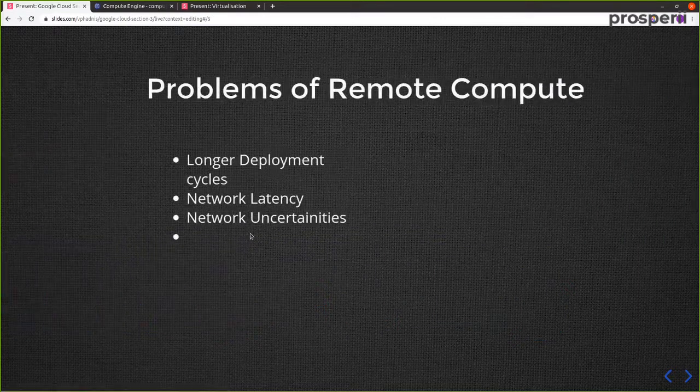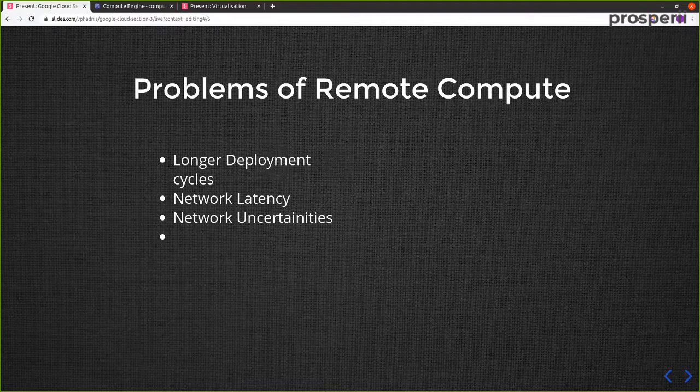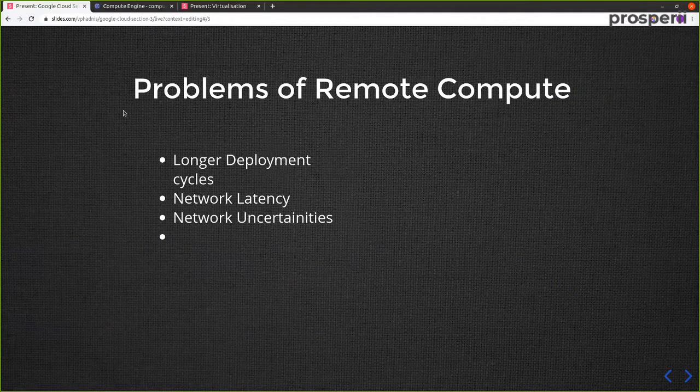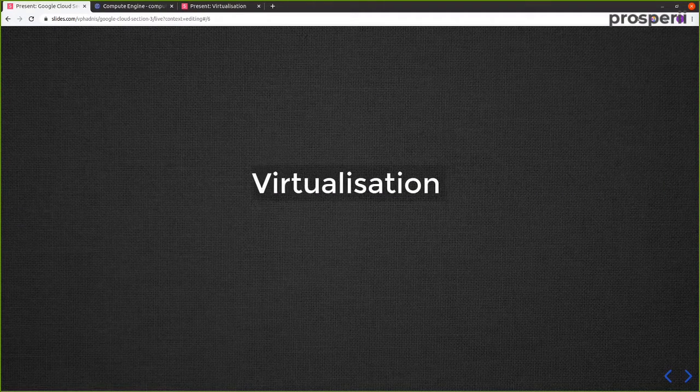Then the third disadvantage is that we have a lot of network uncertainties. Looking back at the compute engine diagram, essentially we have a lot of different problems on the network from the server to your local machine. Sometimes getting the data takes time, sometimes sending the data to the server takes time, and there are a lot of different uncertainties which can take place on a network. So with this we have looked at the advantages and disadvantages of a remote computing architecture. After this we will be looking at a phenomenon in computing called virtualization.